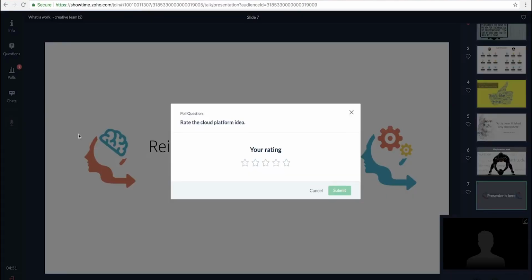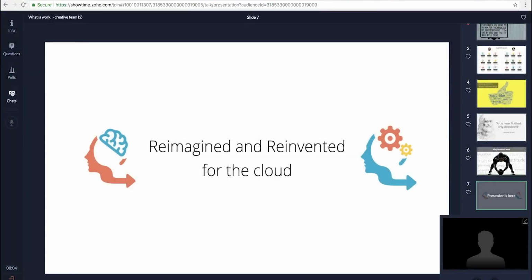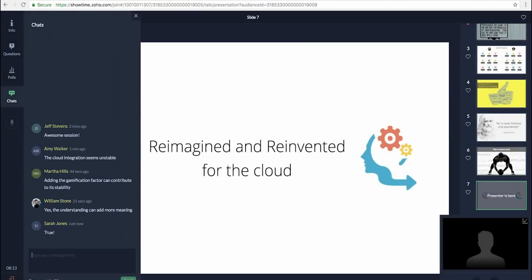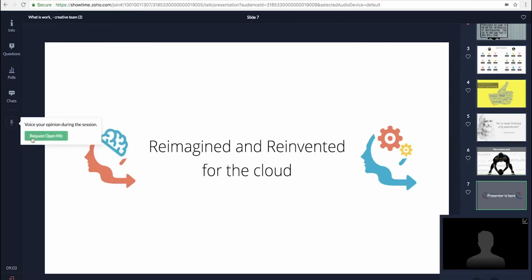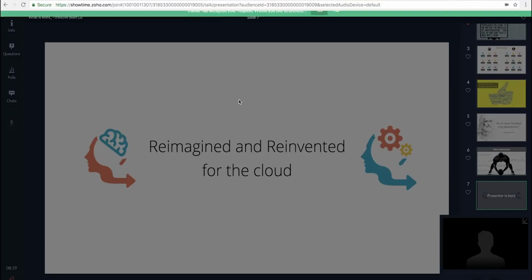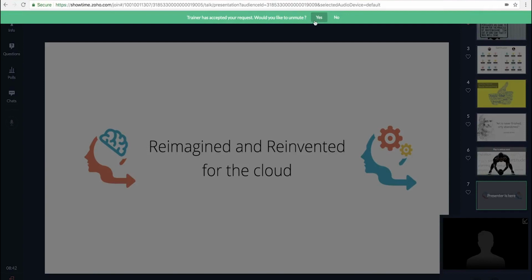Voice your opinion by participating in polls launched by the trainer. Communicate in a common chat room to share your ideas. Use the open mic feature to speak to the trainer directly, just like in a real-time environment.